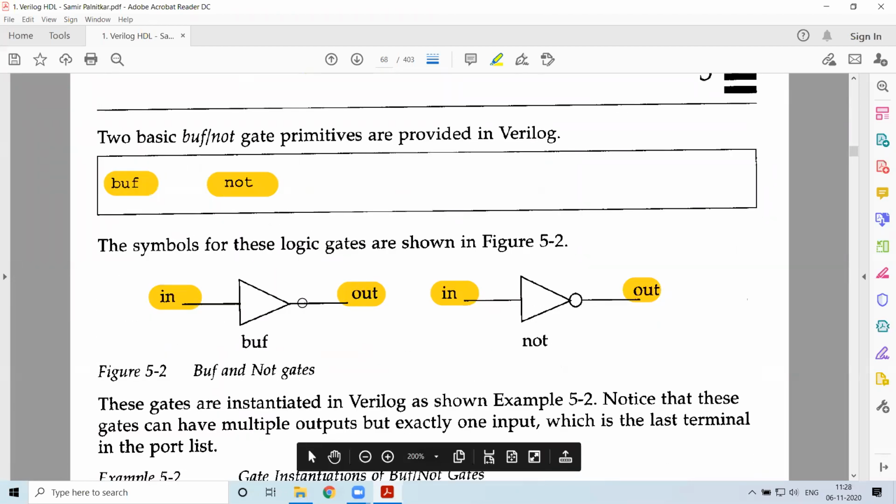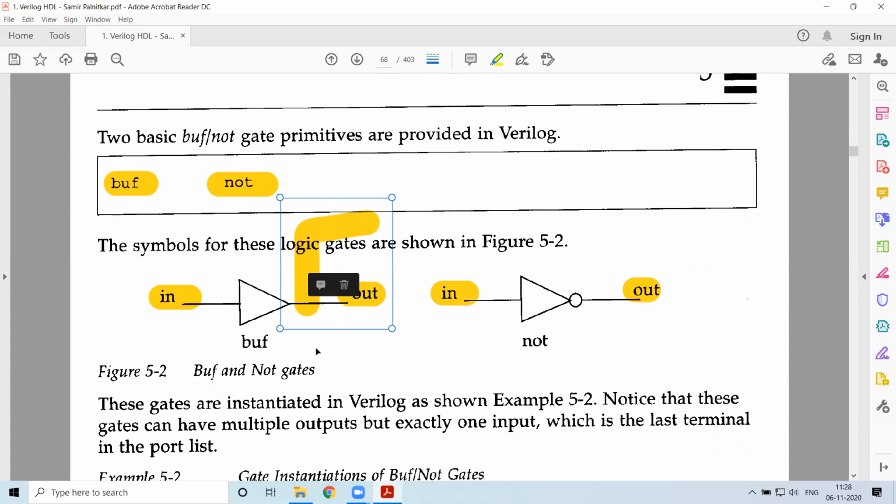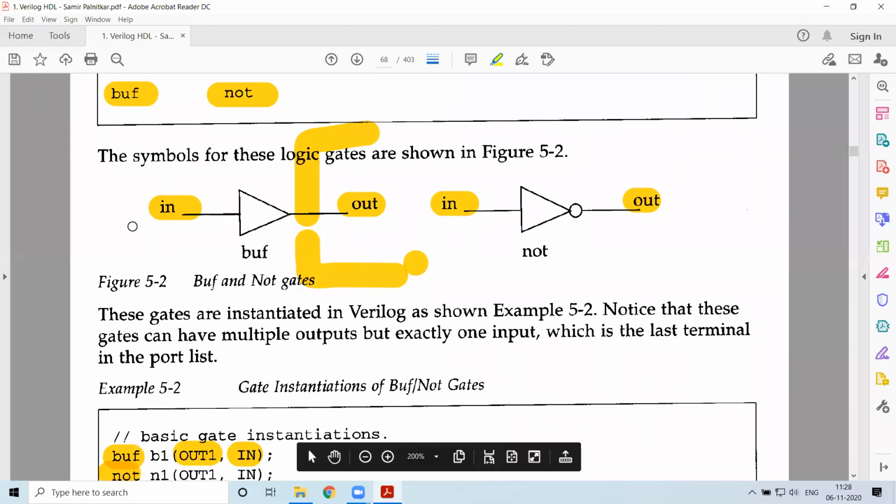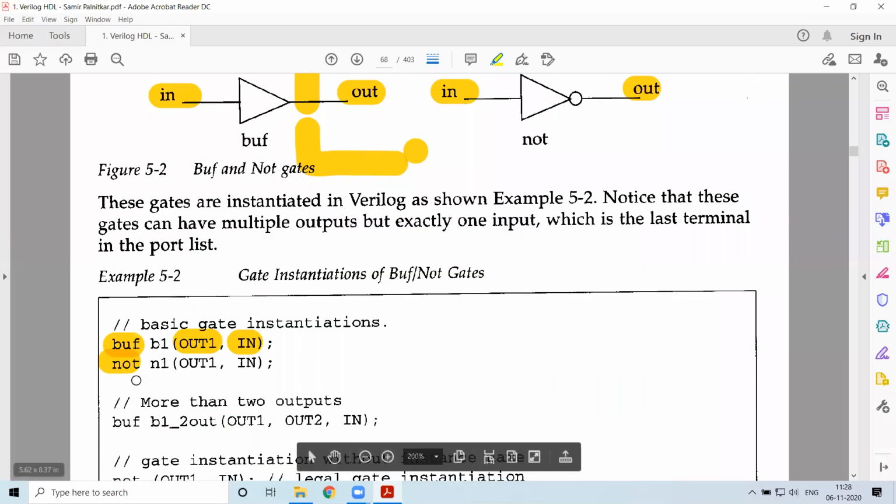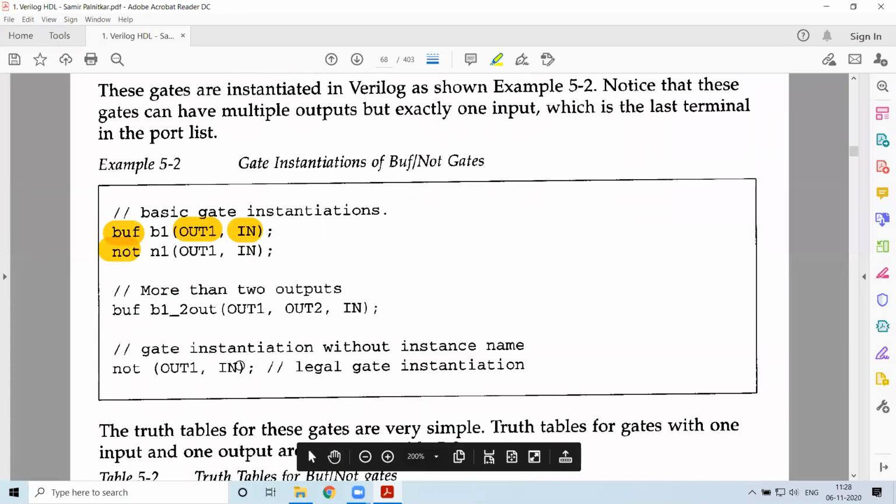Now, as I specified, you can have multiple outputs also. That is, this buffer is driving, say, multiple gates or multiple instantiations at the other end. I will be having another connection here, then another connection here. So for example, in this case, it will be 1, 2, and 3. So it can have a single input and multiple outputs. This is an example of a single input, single output. And this one is an example of multiple outputs but a single input.